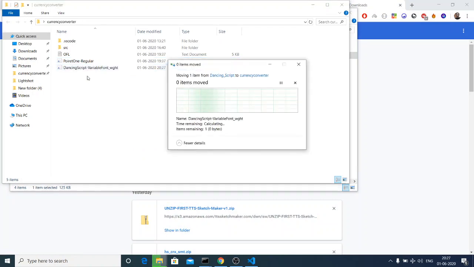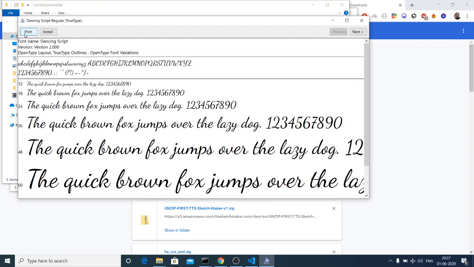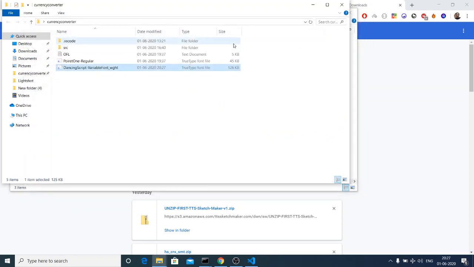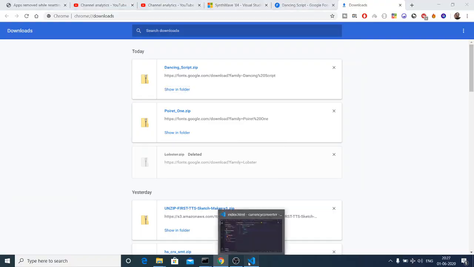And now you need to install it. So double click on this file here and then open it. This will have two options, print and install. So you need to click on the install option to install this font onto your system globally. So now this font is globally installed onto your computer. Now you just need to tell Visual Studio Code to include this font.